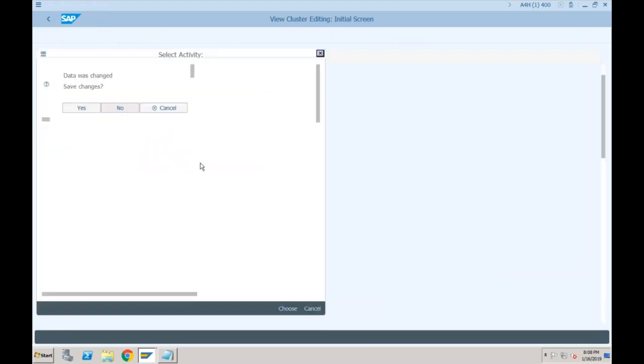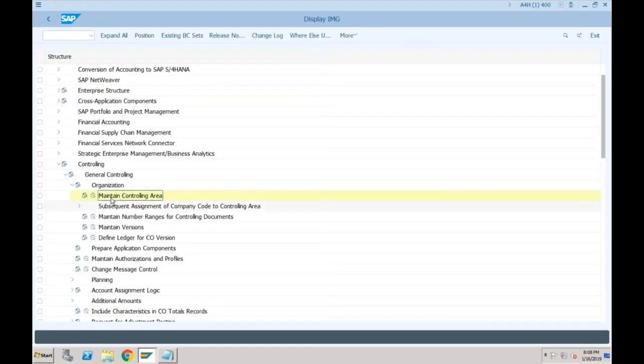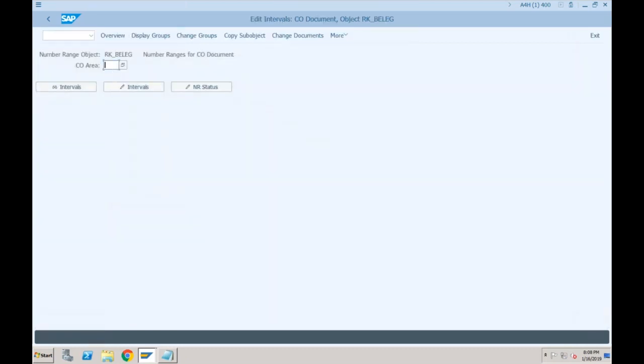Save the changes, no. Okay, so normally once we create the controlling area, we have this option of maintain number ranges for controlling, that is KA and K, and we maintain the versions. So let's complete this, then we will talk about the other things. Let's go to the maintain number ranges. So this is our controlling area, which is SF01.